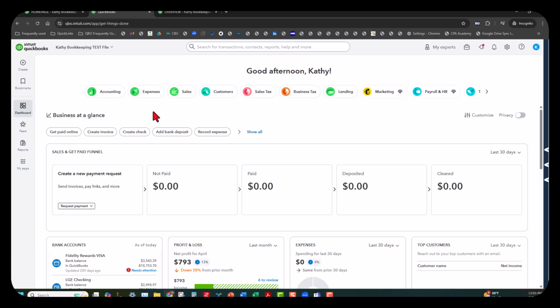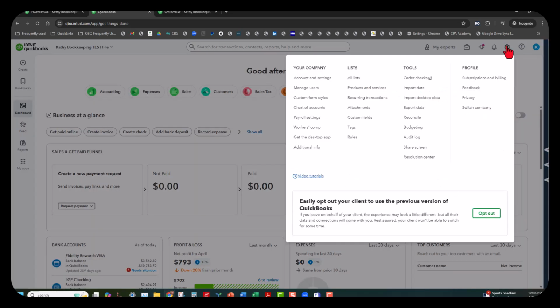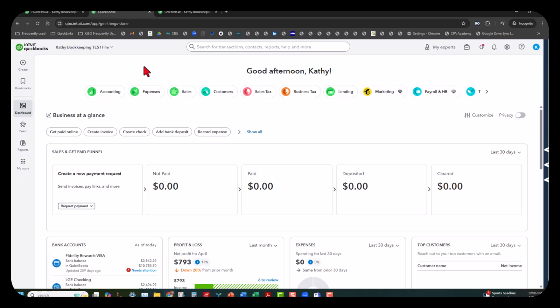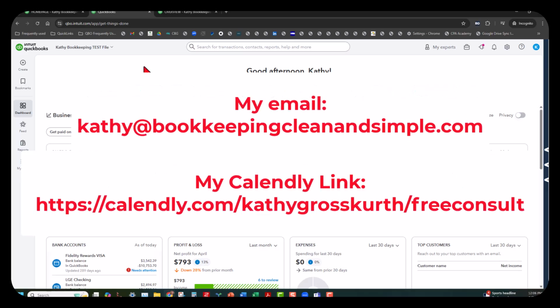Hopefully if you have this version and can play around with it, you'll figure out what you need to do in order to use it to your advantage and whether or not you like it. And of course, you can always provide your feedback by clicking on the big gear and going down here to feedback. You can also opt out to use the previous version, but I'm not going to do that because I feel like this is probably where they're headed. So I need to understand it so I can share all that with y'all.